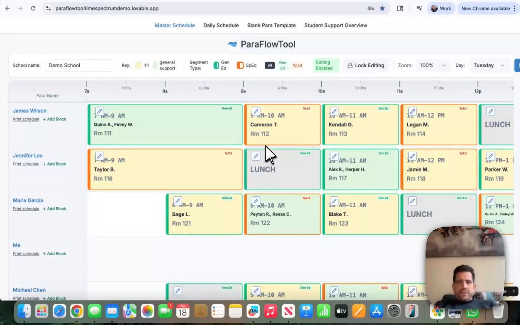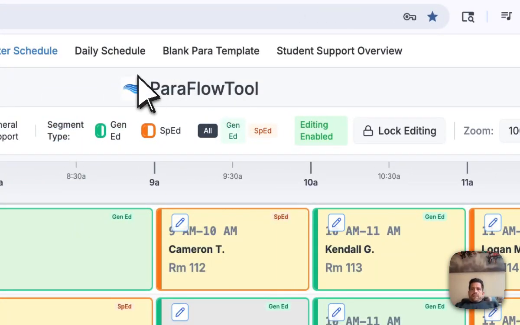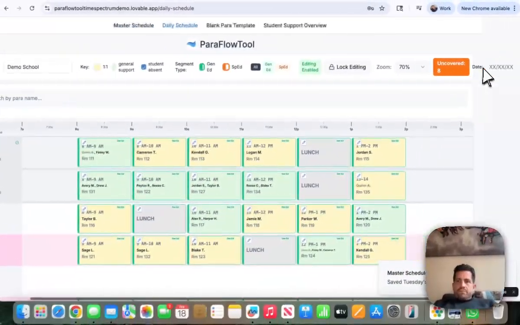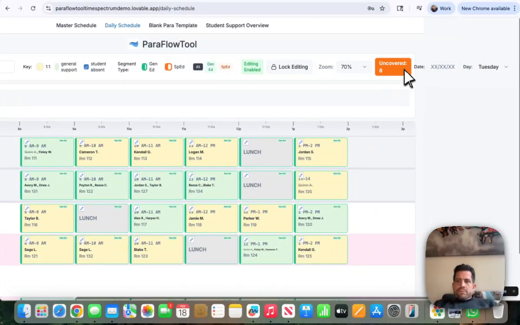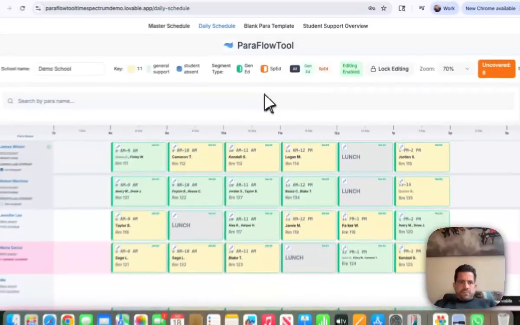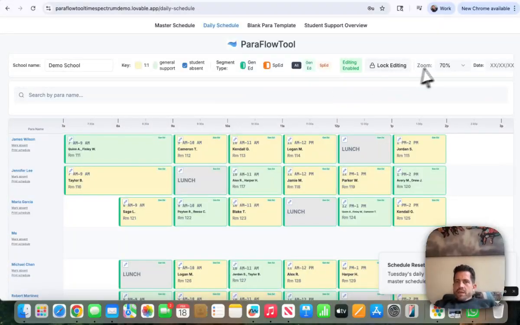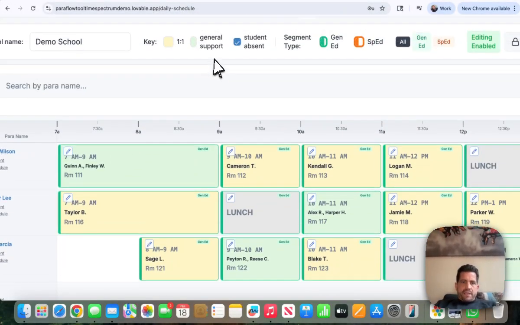And similar way to switch things around, if you go to the daily, well, let's see, we'll save here and then go to the daily schedule. And you can see we just reverted back to that change we made on the master schedule, and it's already reflected in the daily schedule.